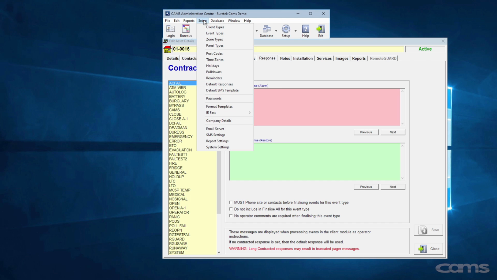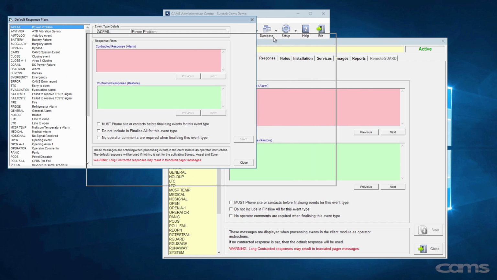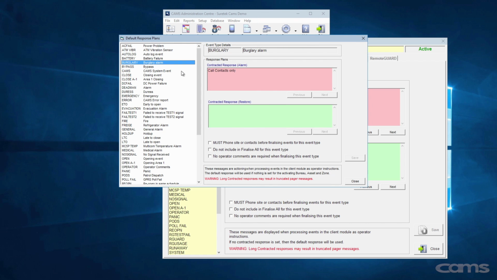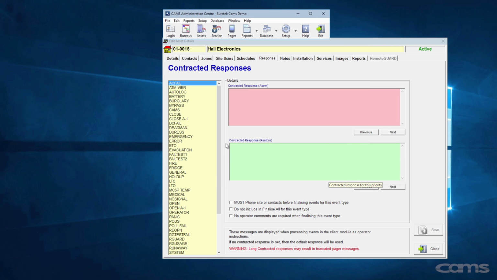For example, let's take a quick look at the default response plan for burglary. The default response in the system is call contacts only. However, Hall Electronics may wish to override this default response and instead have the operator only call the first contact. This would be an unusual request in most cases, but we're highlighting the point that you can quickly enter exceptions to the rule when it comes to the operator responses.